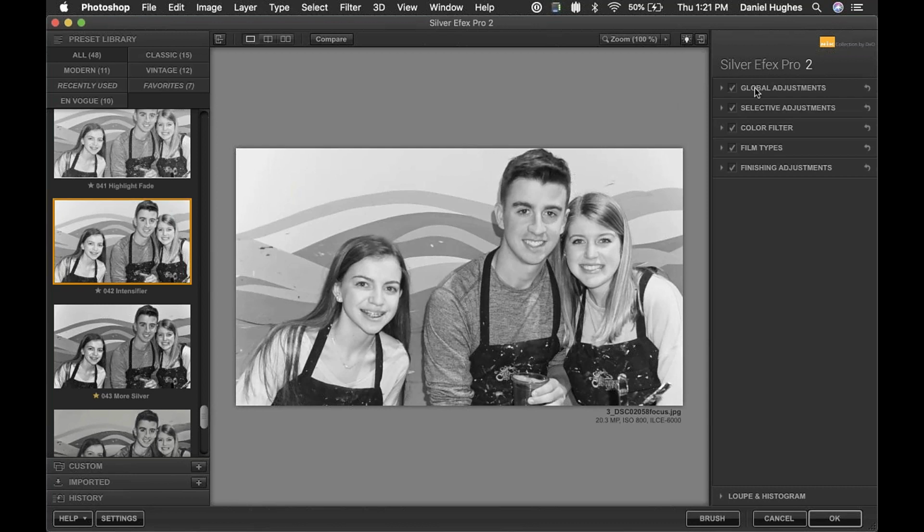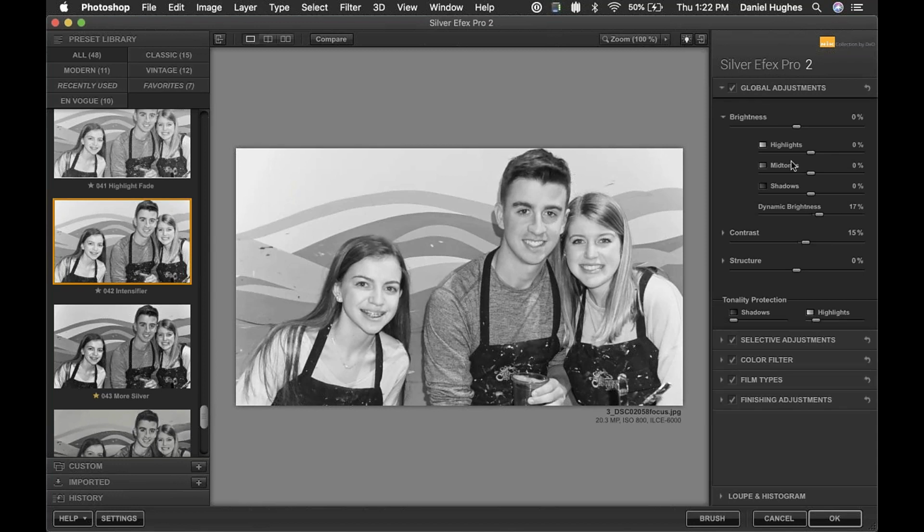So I've clicked on that preset on the left. We're going to move into the global adjustments, and I'm just going to take the dynamic brightness down and the shadows down just a little bit. And then the highlights up just a touch. The lighting is a little bit funky on this image, but it's a snapshot, so it's kind of okay that it works this way. So let's say we're happy with this result. We love this. We're going to use this for the next 5 images. Let's click the OK button.